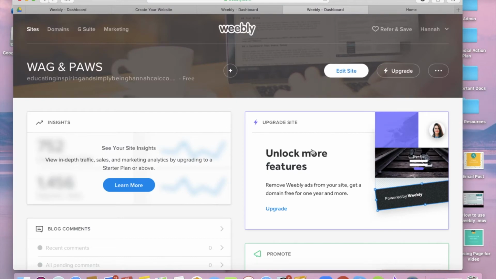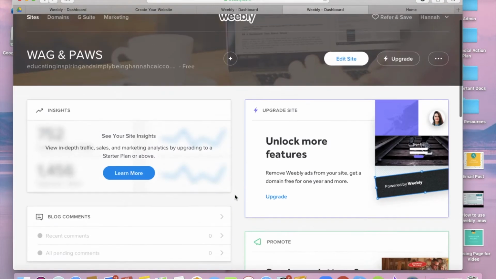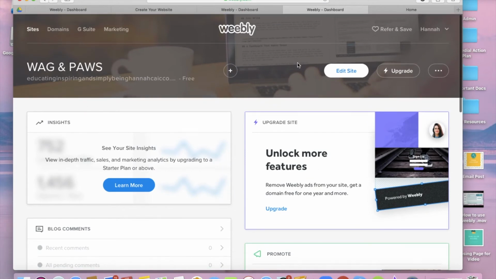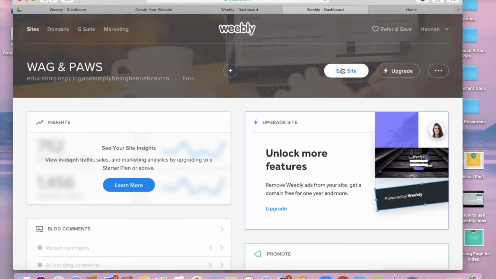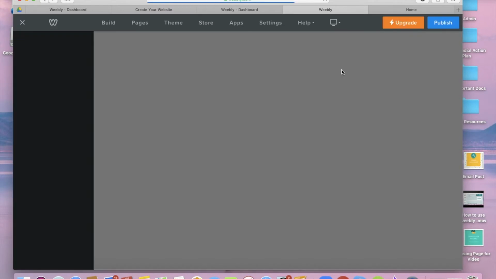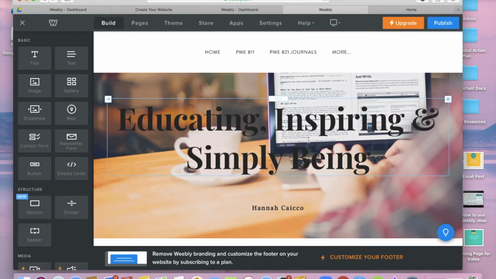And here we are kind of in the back end of a website, one that I made for school. A cool thing about Weebly is that you can make multiple websites under one free account. So if you want to have one for your portfolio, one for personal blogging, that's totally available, which I think is awesome. And here's the actual back end of my website that I made for school.